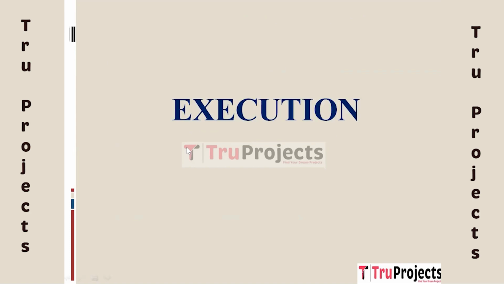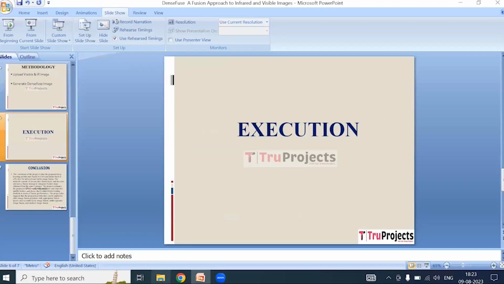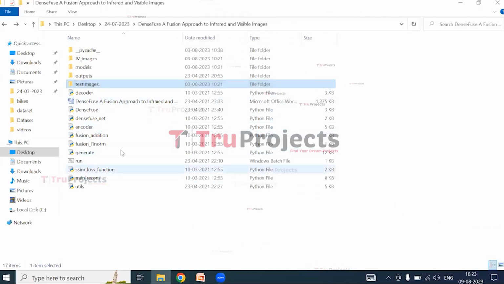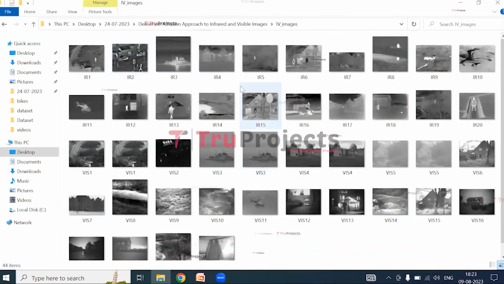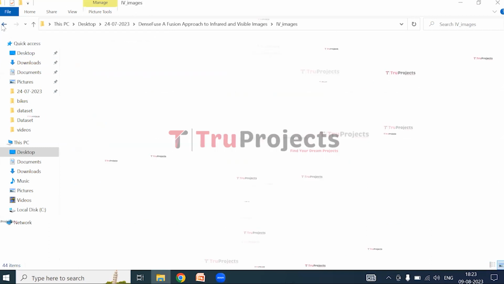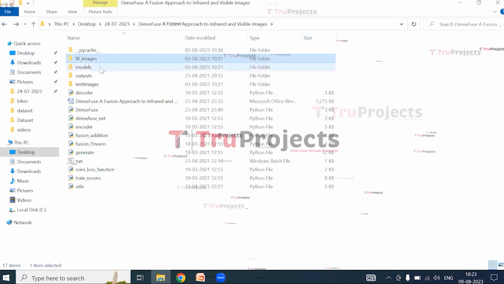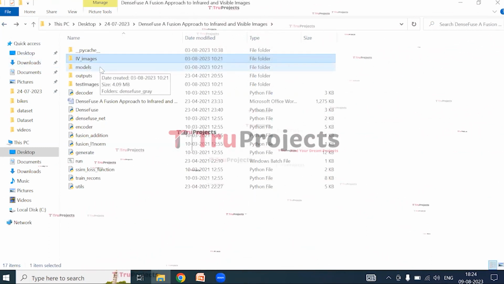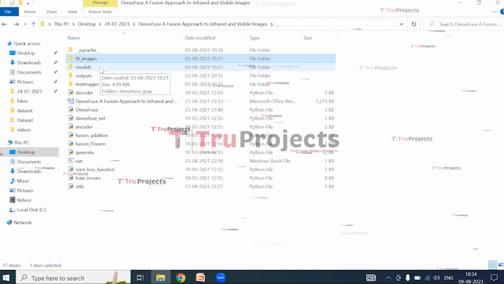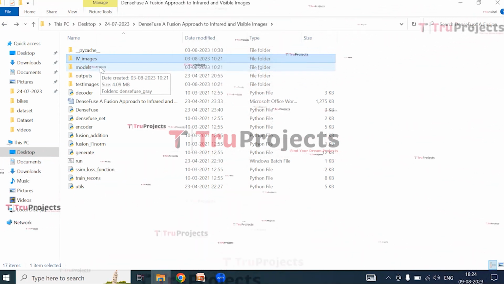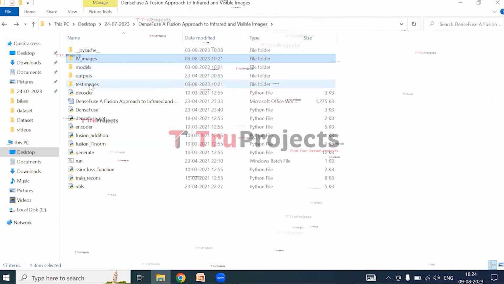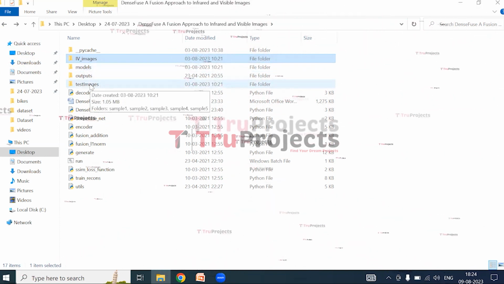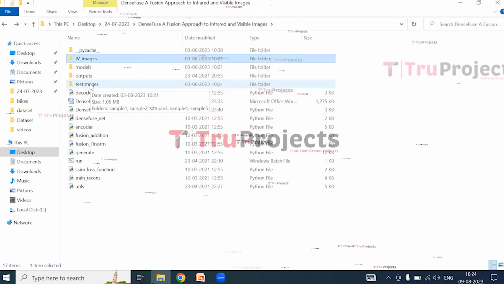Execution. For the execution of the project, we need to open the code folder. This is the code folder. This is the IV images folder, in which we have the images which we will use during the execution time. This is the model folder. This folder contains algorithm information. These can be loaded into the project code during runtime to utilize the trained model. And this is the test images folder, in which we have the test images which we will use during the execution of the project.